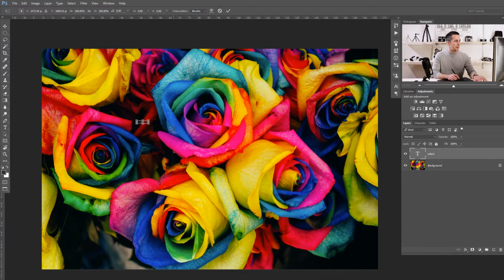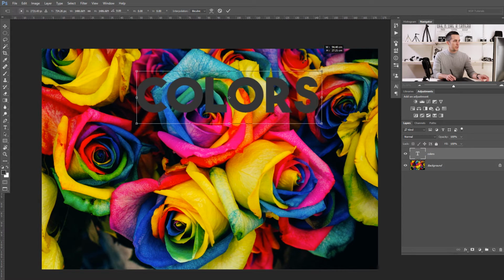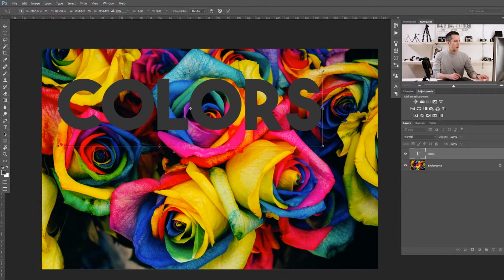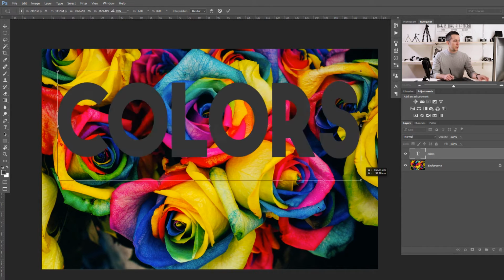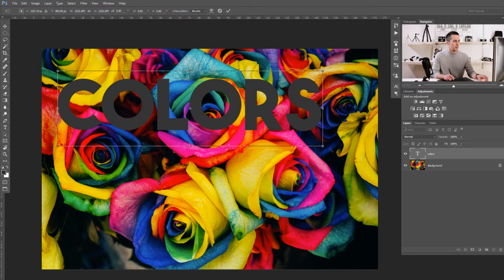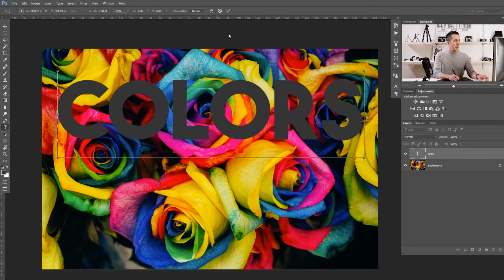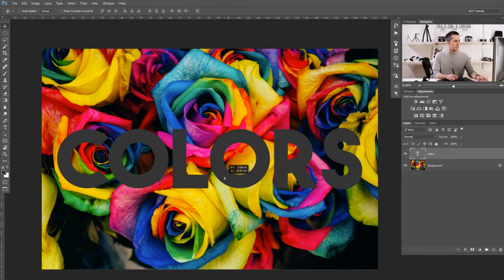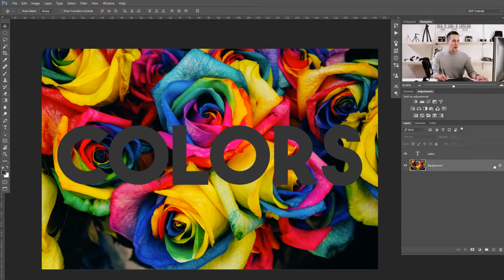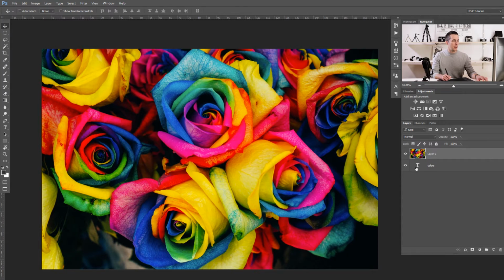With Control Command T, let's make this text bigger, and holding Shift of course, because otherwise it will be something like so. We don't want that. Okay. And make this a lot bigger, something like so. And then let's unlock this layer and move it up like so.